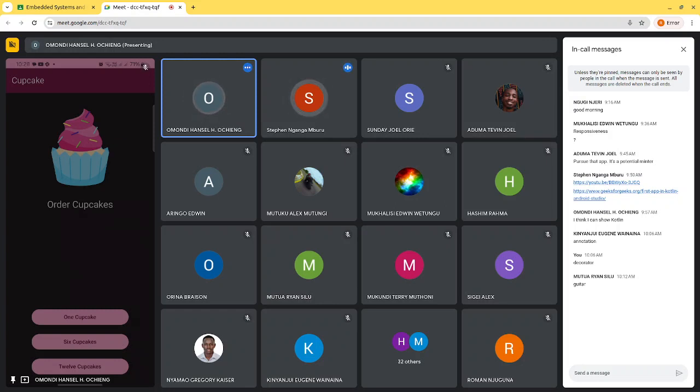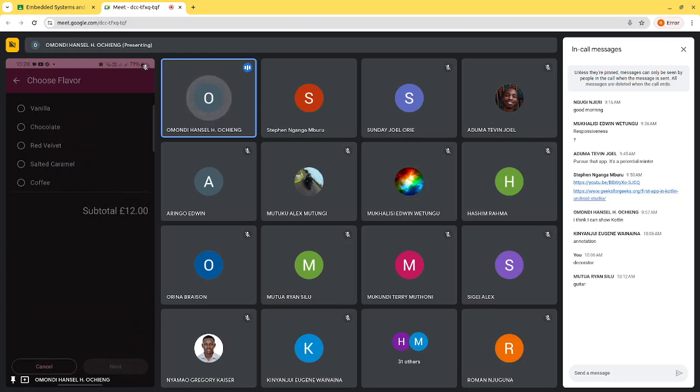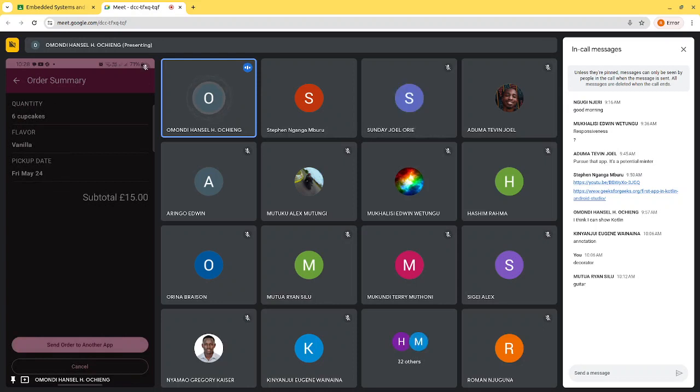So if I click on, let's say, one of these, it will move to the next screen, the flavor screen. And then something like this. You can pick the dates, and that's it. That's navigation.